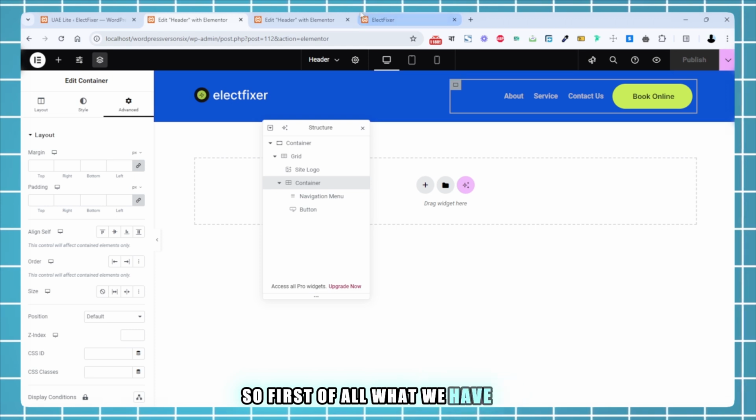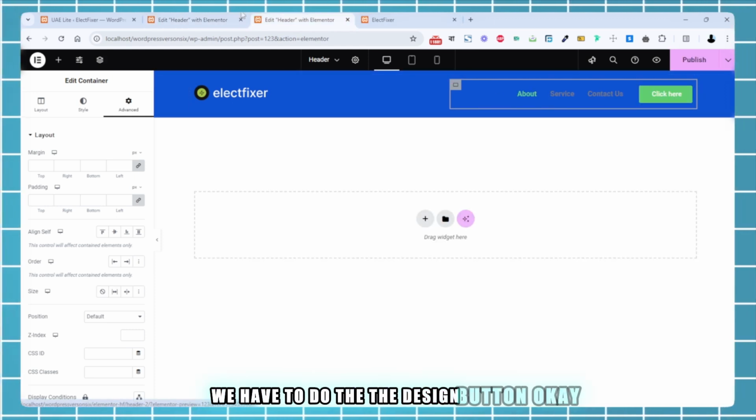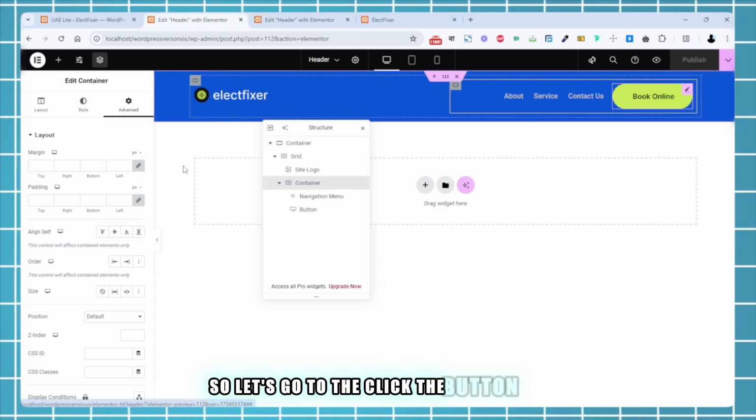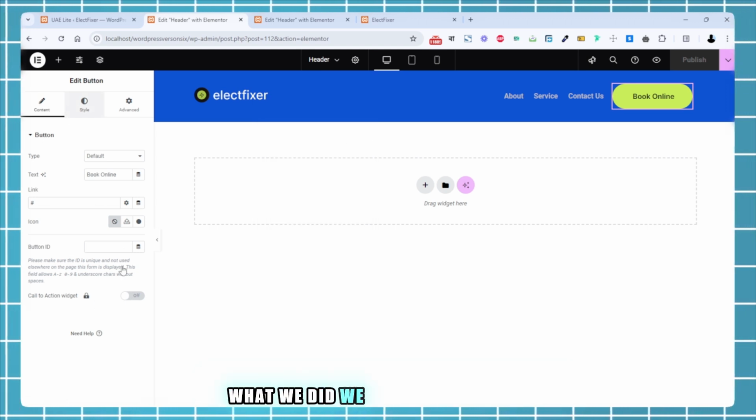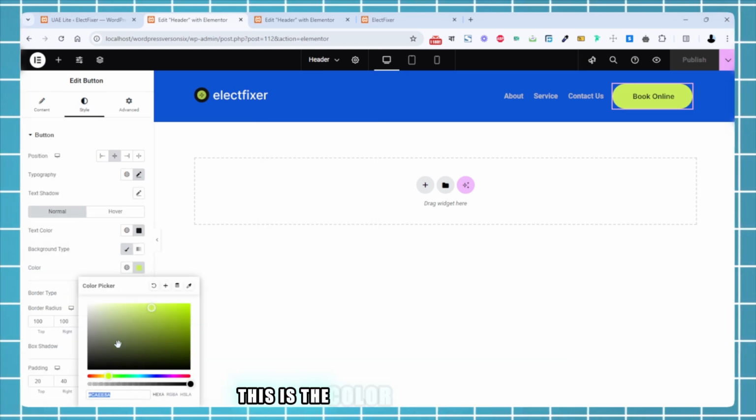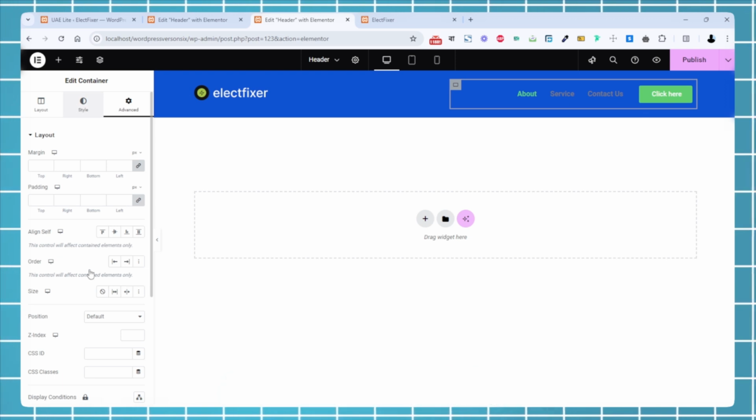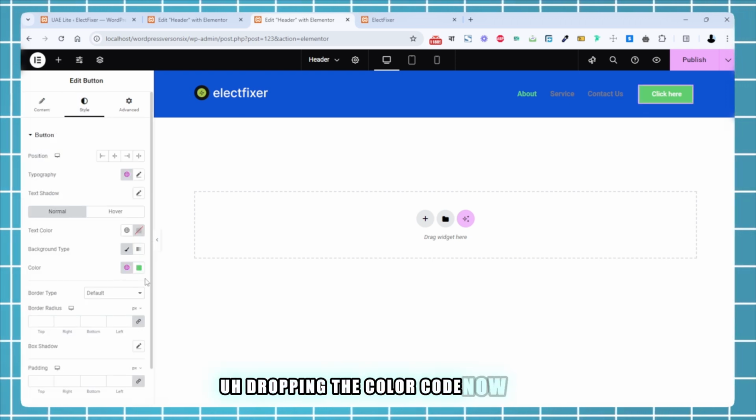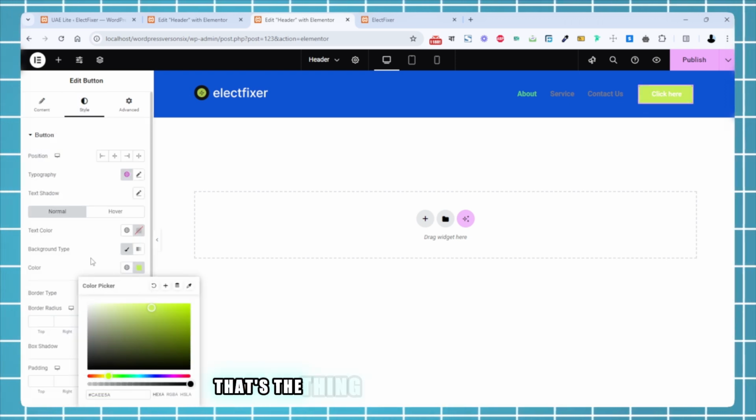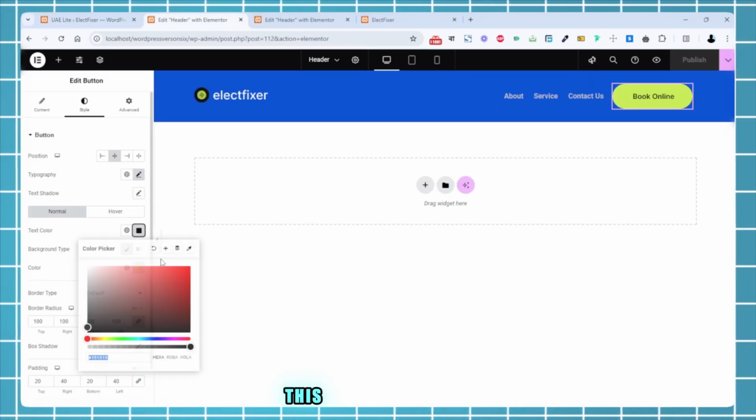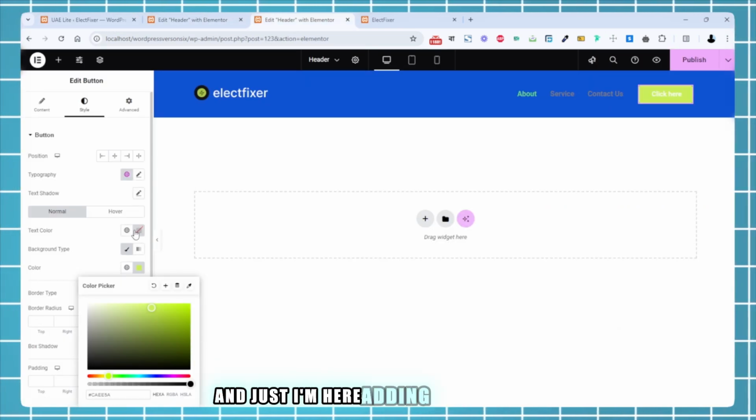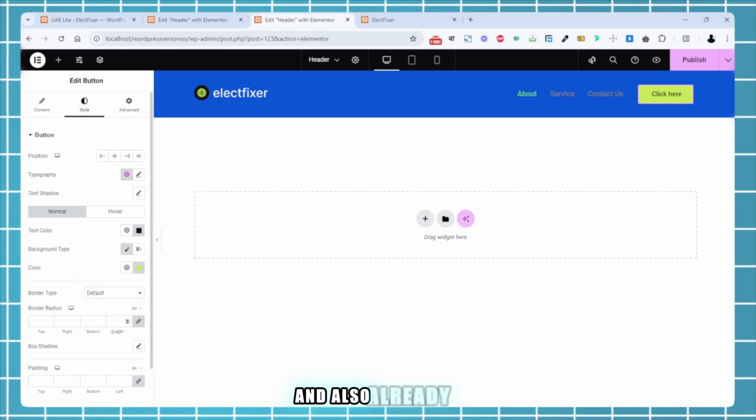So first of all, what we have to do is design the button. Let's click the button, and in the button we added the color code. This is the color code, I'm just dropping the color code here. Now the background color, that's the thing. And we also have a text color. This is the text color code, and I'm adding the text color code here, and it's already done.